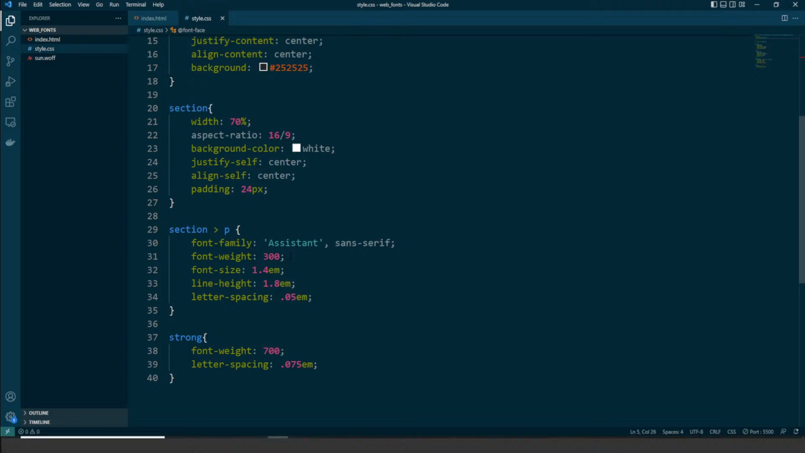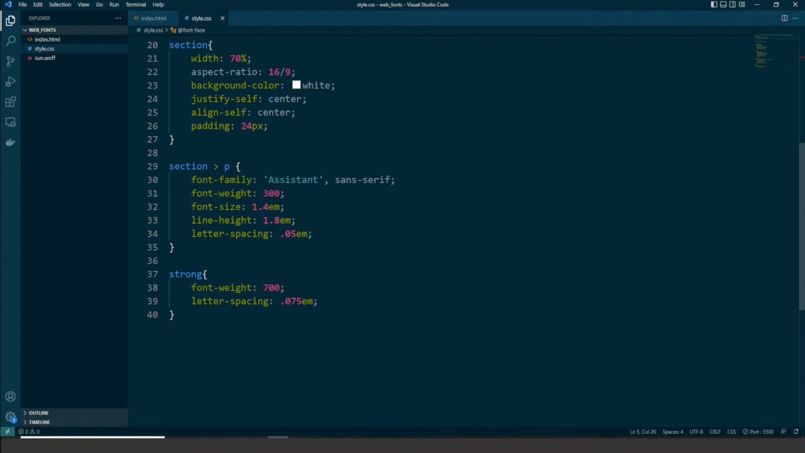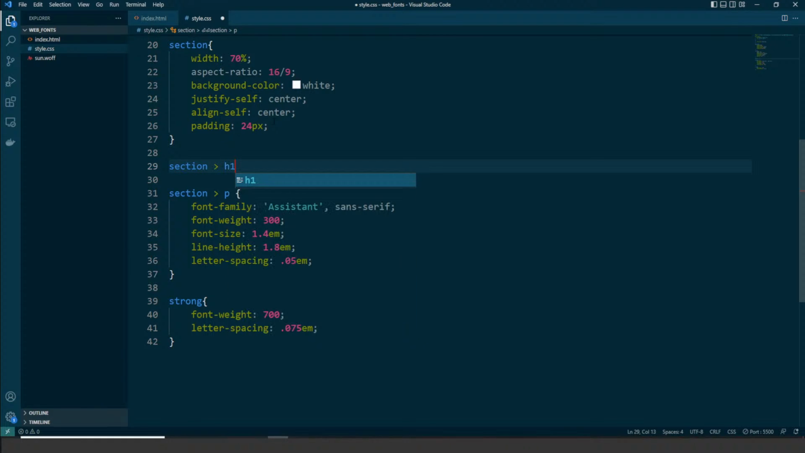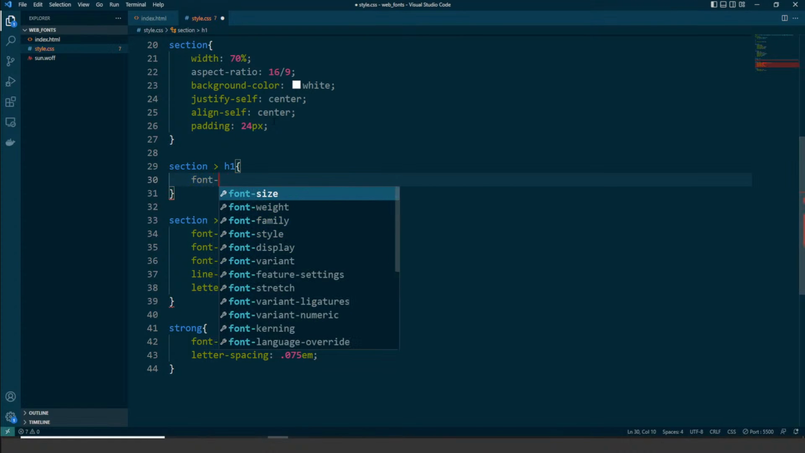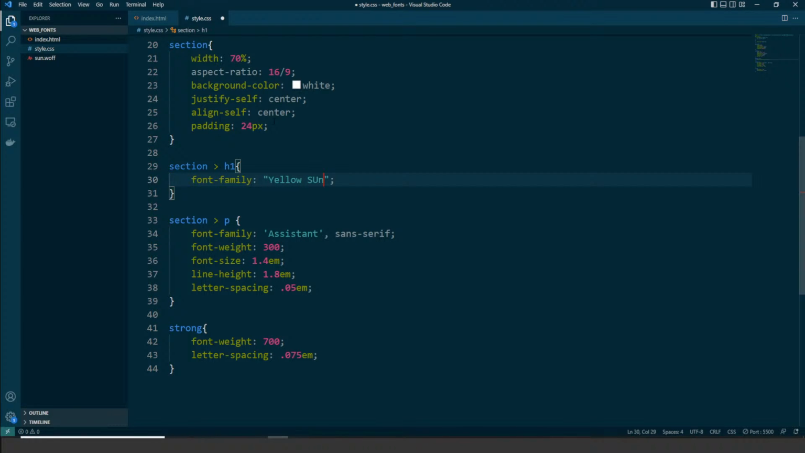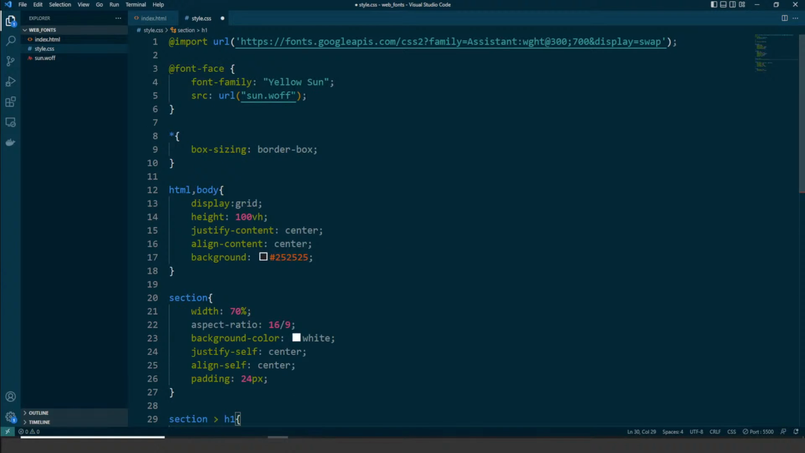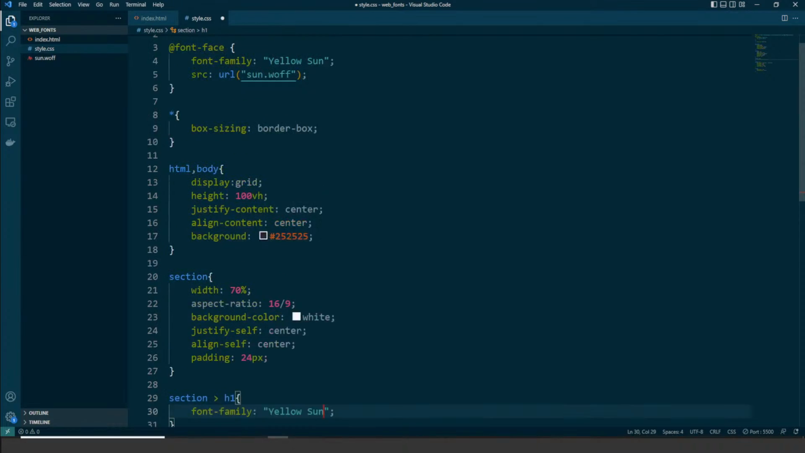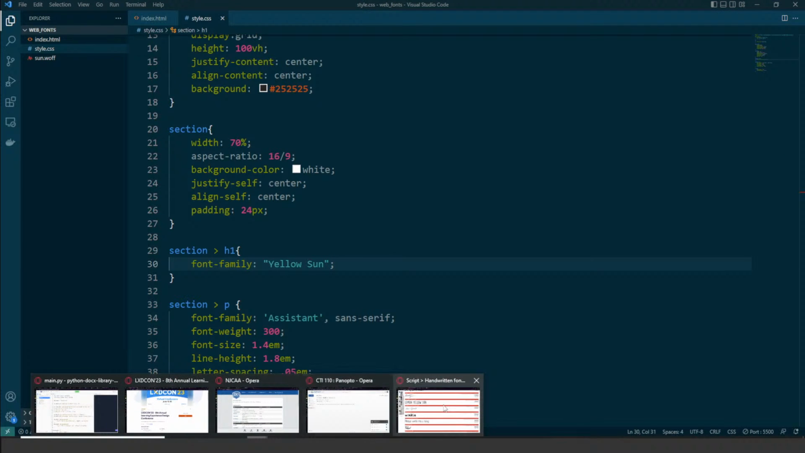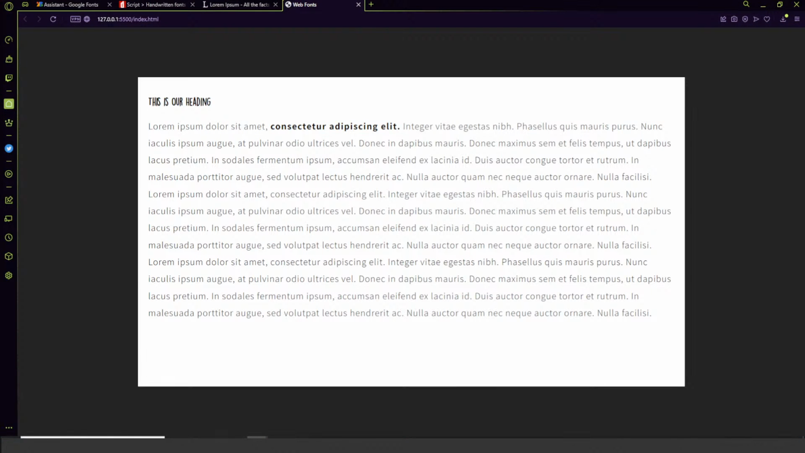And now I can do the exact same thing with my font family here for my H1. So section, child selector H1, font-family is Yellow Sun, right? Because that's what I declared up here in my font-face rule. So whenever it sees Yellow Sun down here, it's going to open up this font. If we save this and look at our site now, we can see that our heading is that font face.